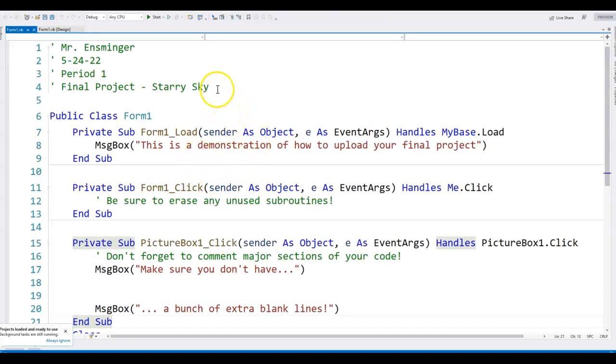So be sure at the top that you have your header. It does not have to be at the top of all of your forms, just your primary form. Put your name, the date, period, and the project name.